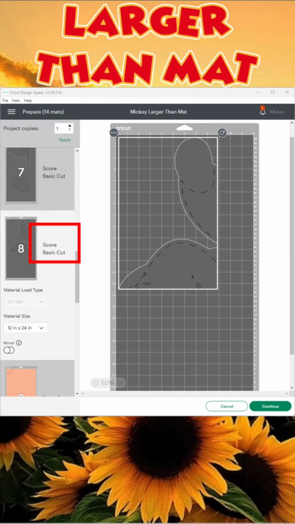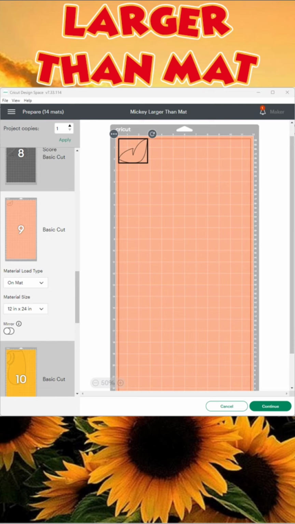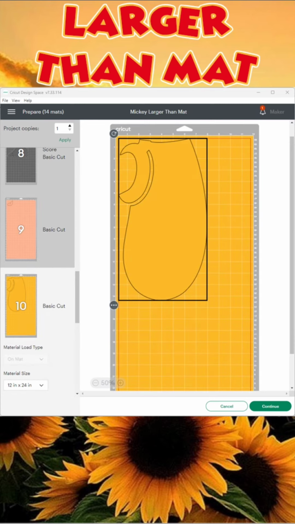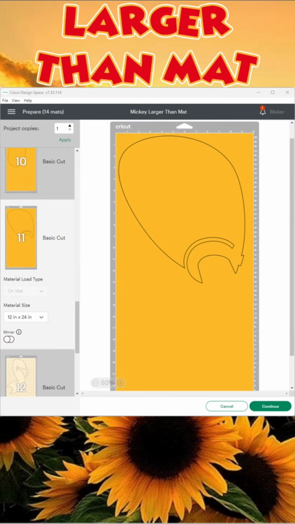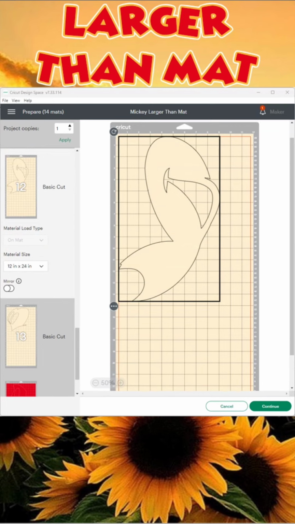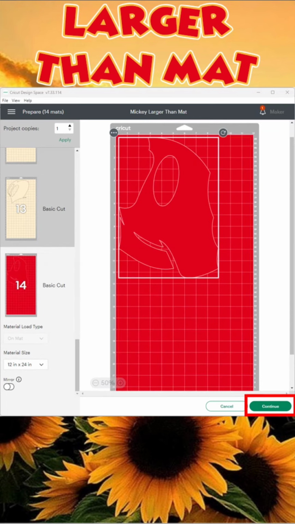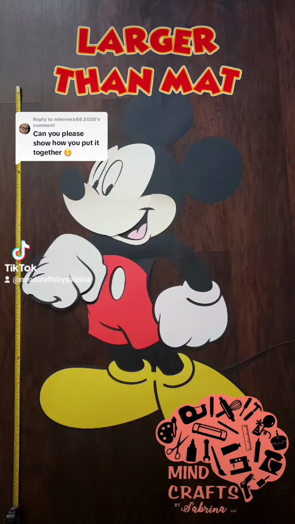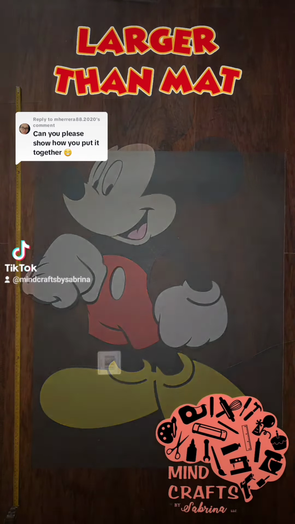Follow the on-screen instructions and cut out each layer. I'm using poster board, so I set my materials to heavy cardstock with added pressure. I won't go through the cutting. So here's how to assemble the Mickey Mouse larger than mat designs.